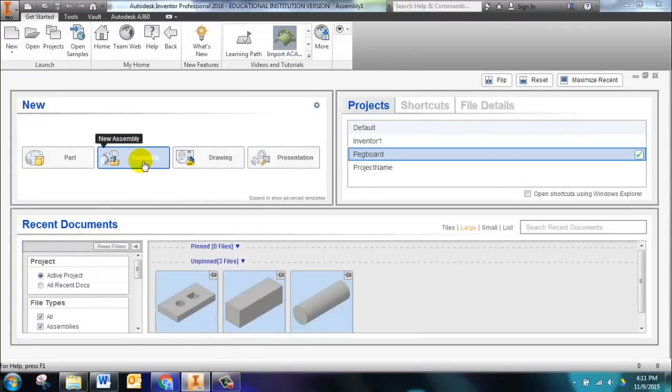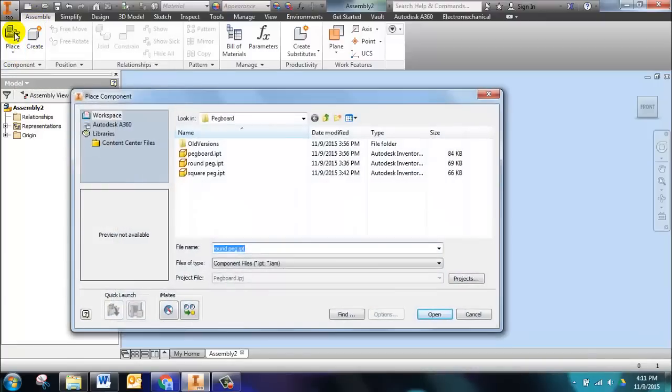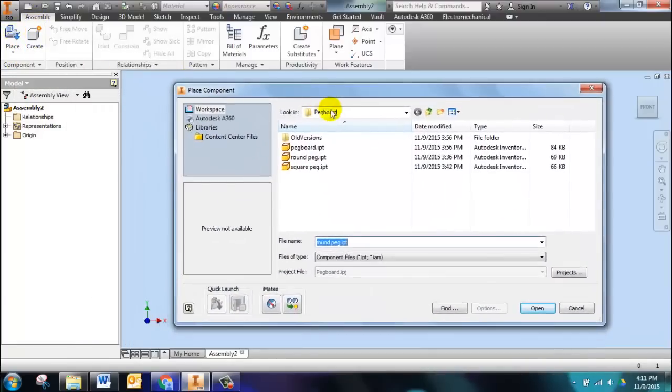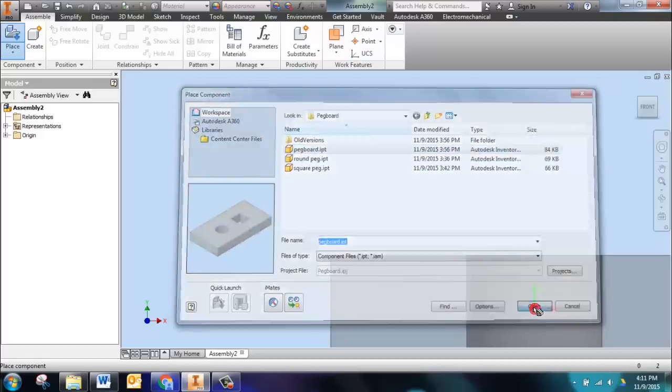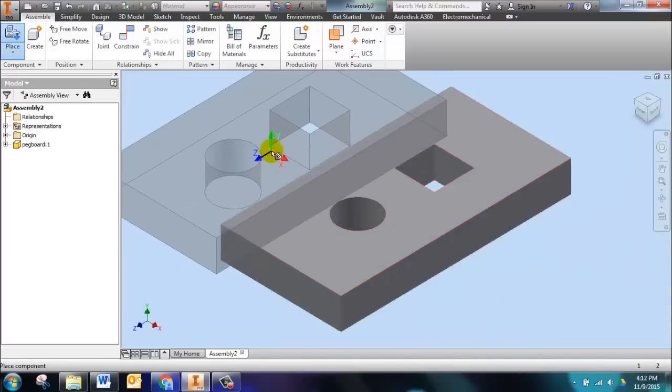Click Assembly, and we need to place our parts. So up here on this ribbon, where it says Component, we're going to click Place. Now the beauty of using a project is only the parts for this project are listed. Start with the pegboard, and then place that on the screen. Right click to say OK.